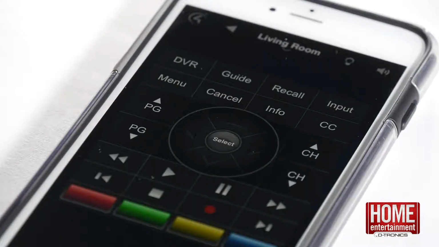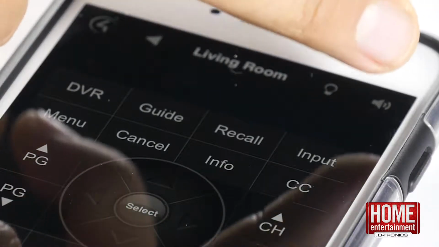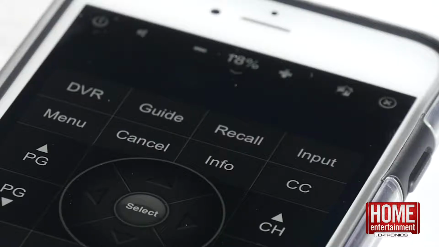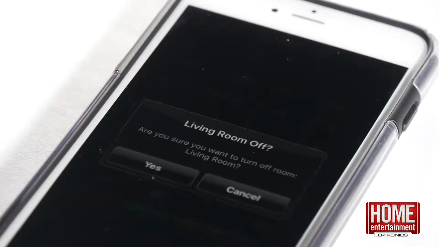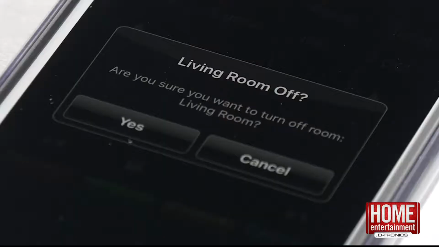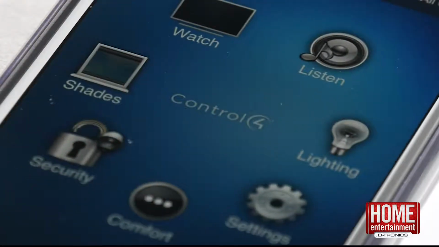Okay, now let's show you how to turn off the room once you're finished. You're going to click the speaker icon in the top right-hand corner. It'll open up a power icon here that's available on the top left. Click that. You'll be prompted just asking you if you're sure you want to turn off the room, and just click yes. And it'll shut the room off for you.